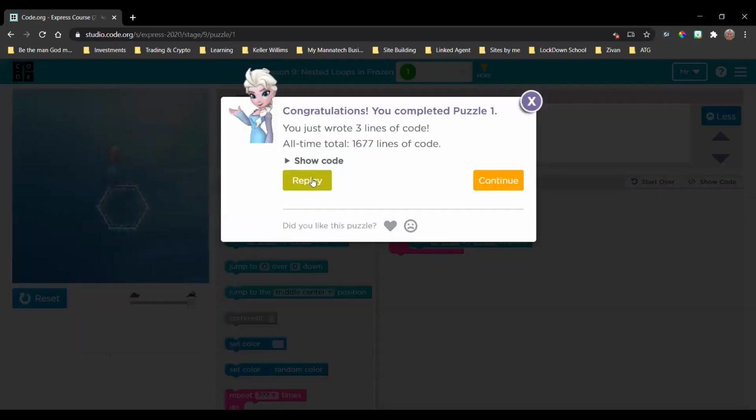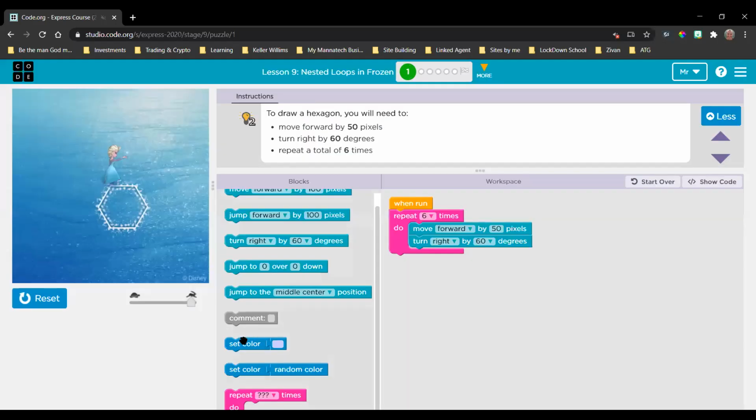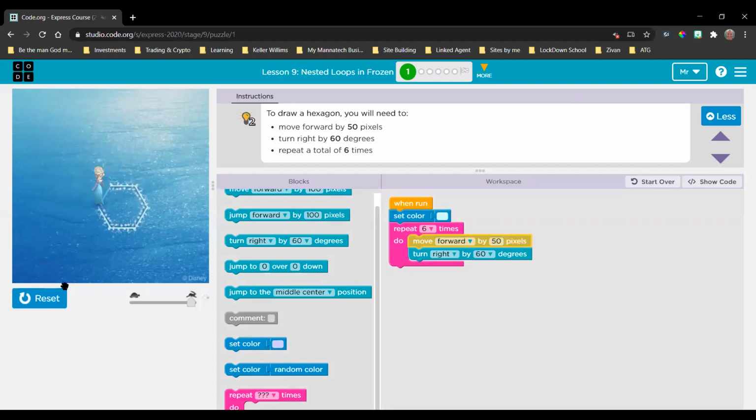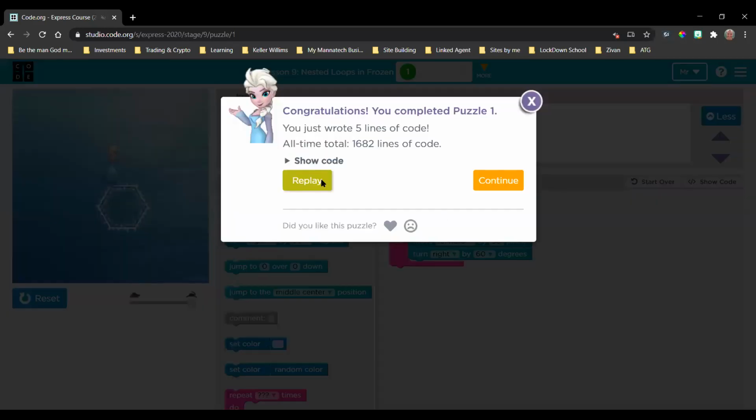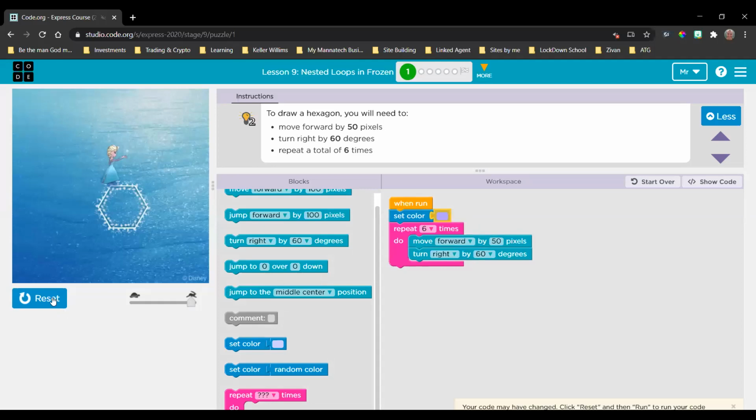Perfectly beautiful, everything's fine. If you really want to, you can change the color there to any one of these. It doesn't give you a whole list of options, but there are some that you can choose from. And there you can see what it looks like each time it differs. Okay, so that's puzzle 1.